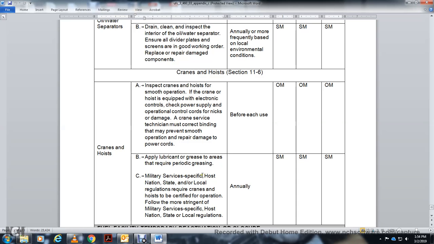Follow military service specific and host nation local regulations requiring cranes and hoists to be certified for operation. Follow more stringent military service specific, host nation, state and local regulations, annually.